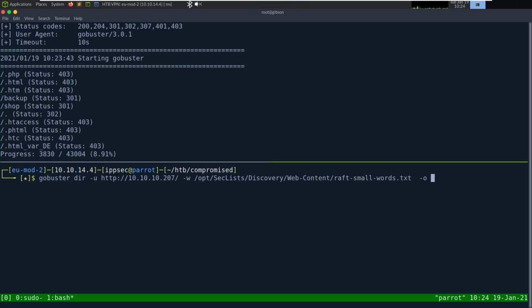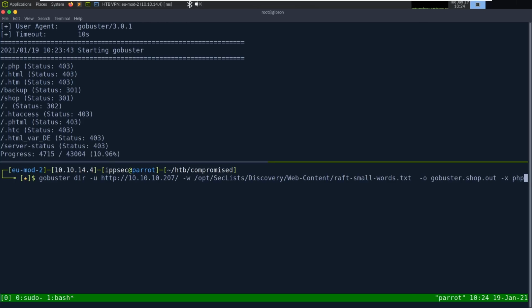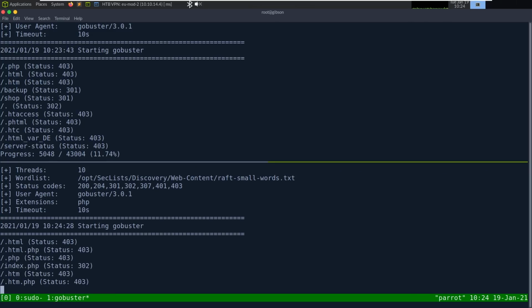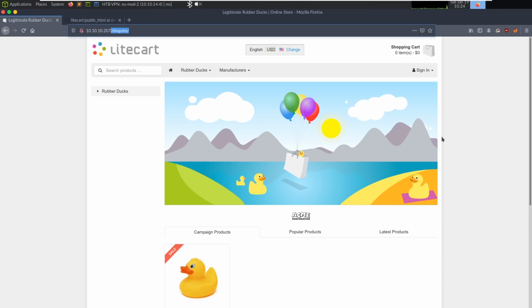And I'm going to run it again. This will be gobuster.shop.out. And I'm also going to add the extension PHP because this is a PHP web app. And now we have both of those GoBusters running.